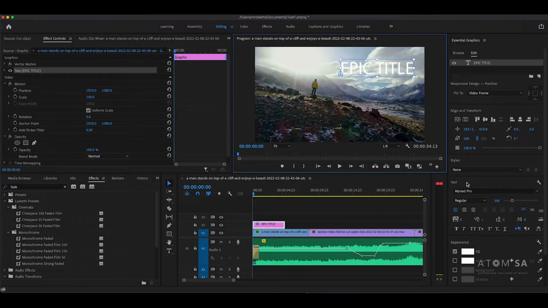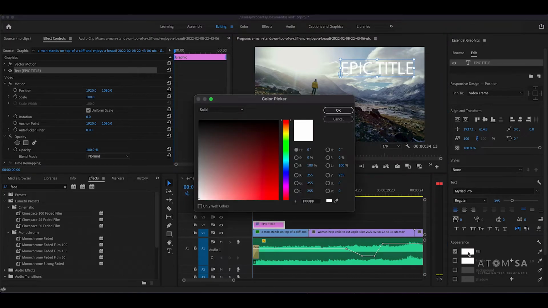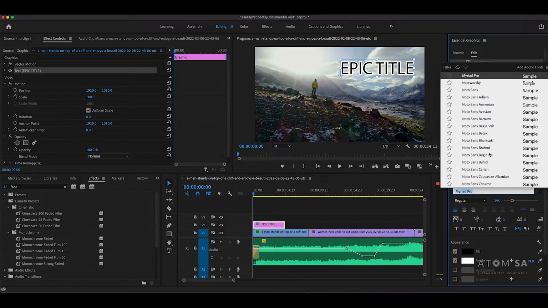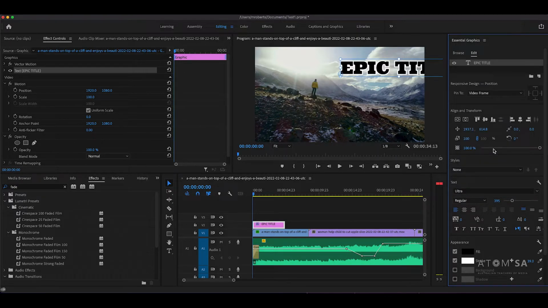Obviously white isn't contrasting very well, so I can change the fill here. I can change that to black. You can even give it a stroke. So if I click here, I can give it a big white stroke, and that gives it that outline. You can choose lots of different fonts. So I'm going to choose one that's quite big and bold, Ultra.